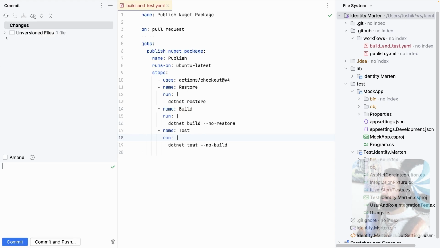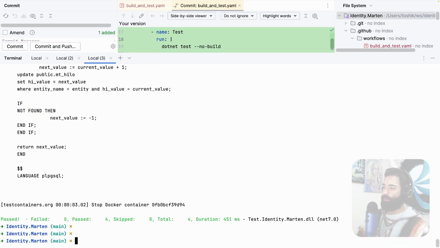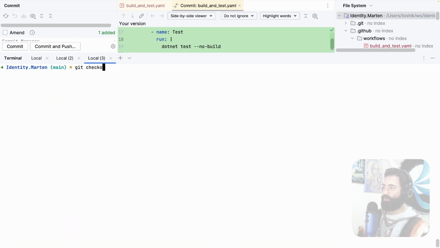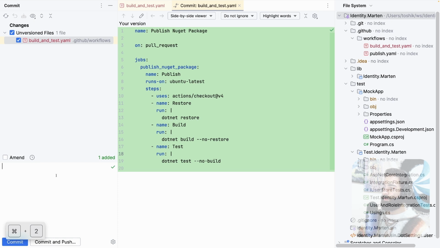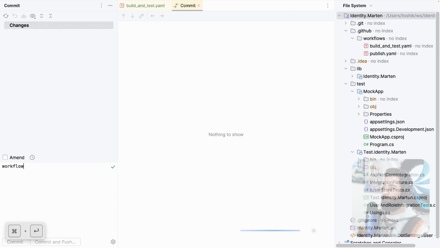So let's say we are going to actually put this on a new branch. So let's do this. Git checkout -b feature PR build. We'll do a git push. We'll need to set upstream. So the thing is there. Let's add the workflow.